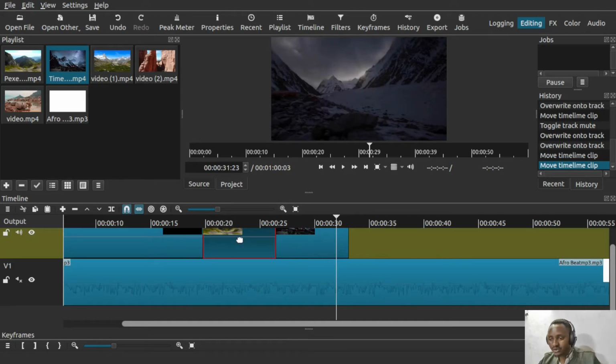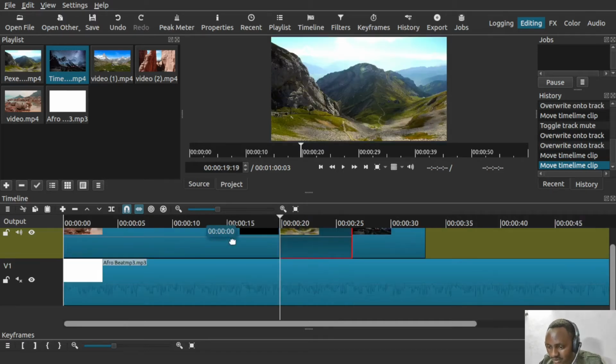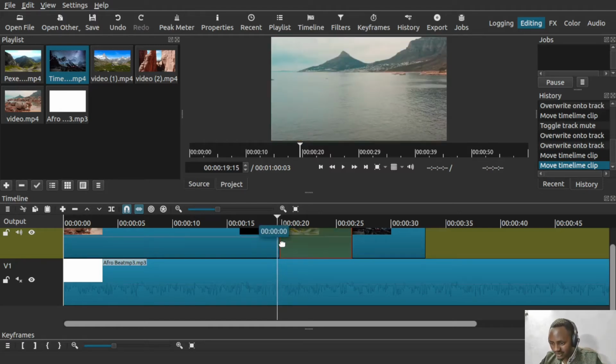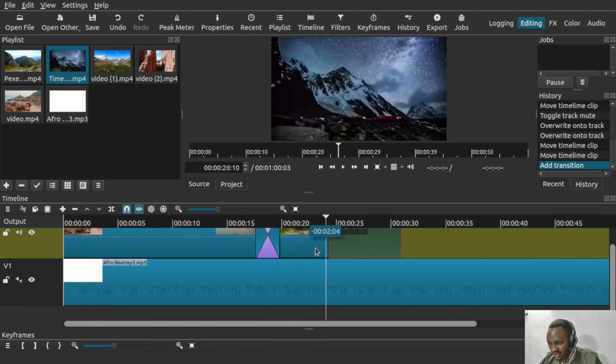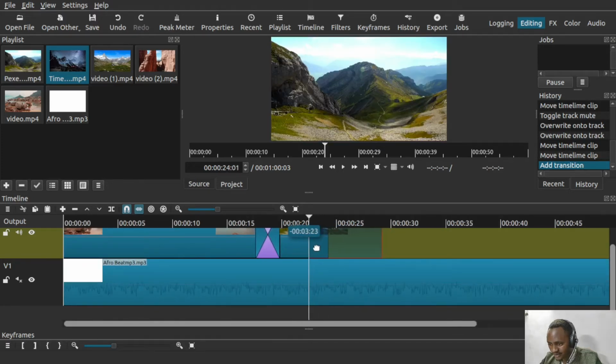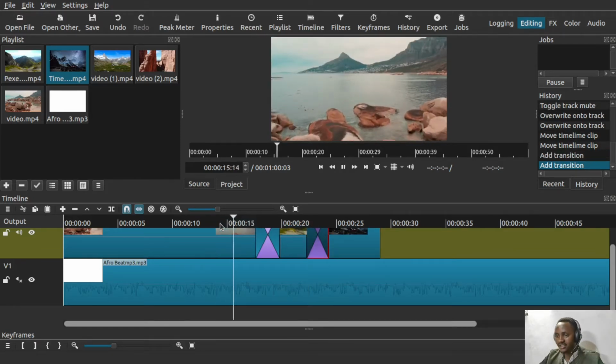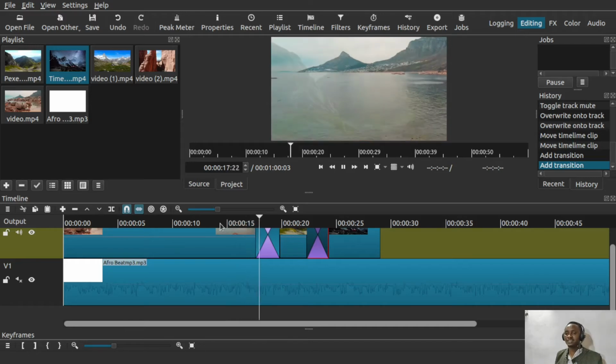So when you highlight this, you can drag it on top of the previous video, like for example this one. Just drag it on top of that video there. You see there's a change there, and then you can drag this one there, so that when you play your video, there is a transition effect that comes in.